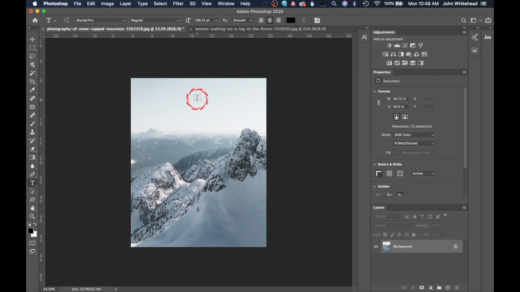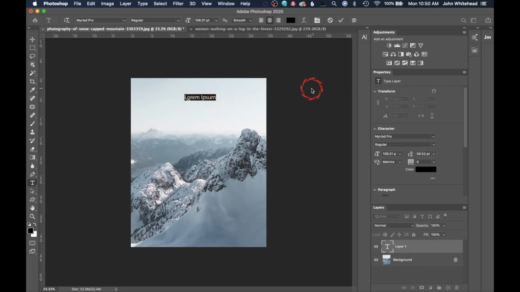The first way to do text or type is really easily. We have this little tool here. Up here are our fonts and our size, and this is our color. We're just going to go ahead and click once, and it's going to allow us to come in here and add some type.